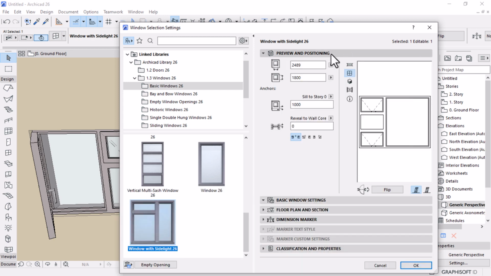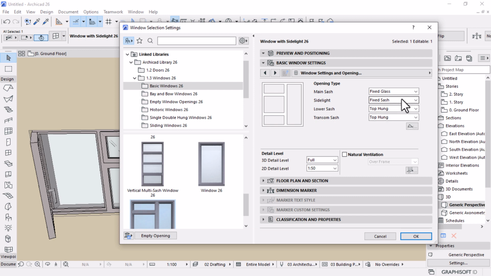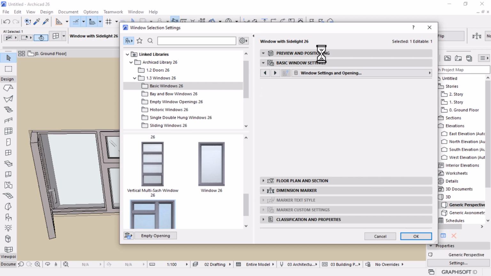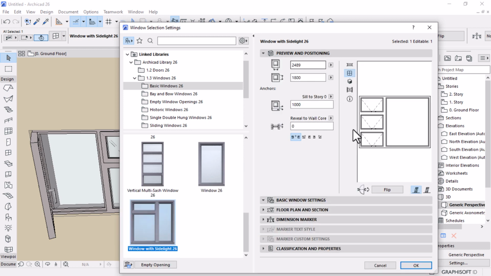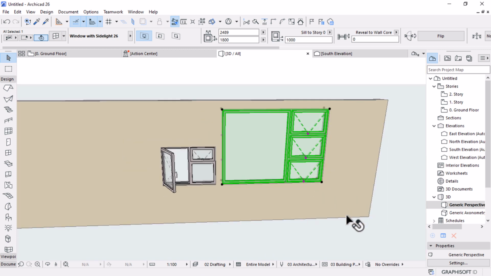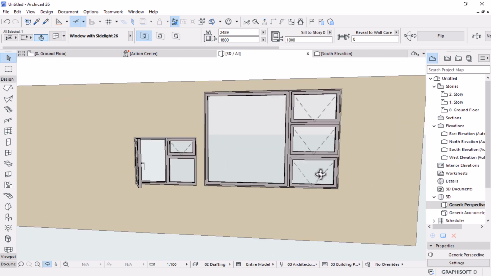Let's preview and position. So we are left with one to make it top hang, which is the main sash. Let's make it top hang. So if we go back to the preview and positioning, you see now we have a clean window preview. Then we can hit OK to apply the changes to our model. Okay, that's basically that. It looks great already.